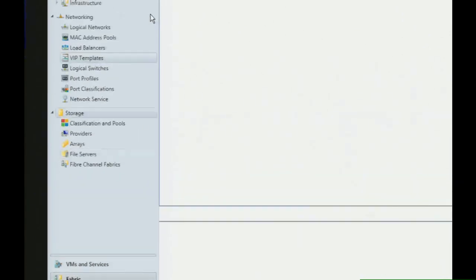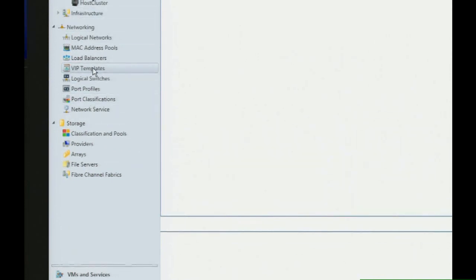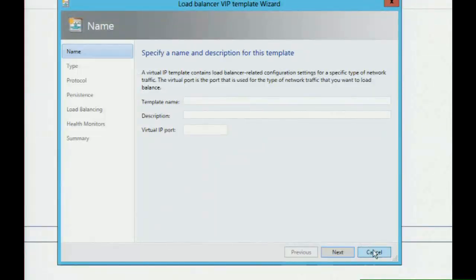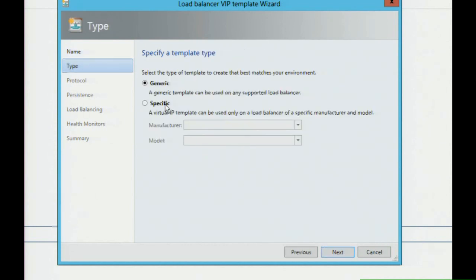In order to do that, the first thing I'm going to do is create a VIP template. And this is something that just needs to be created. Say this template is for HTTPS traffic, and your virtual IP port then is going to be 443. I'm going to choose a specific manufacturer. It's going to be Microsoft Network Load Balancer.